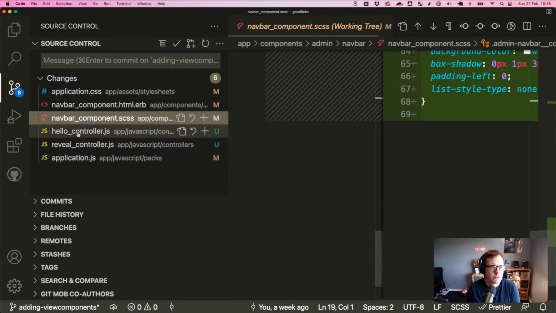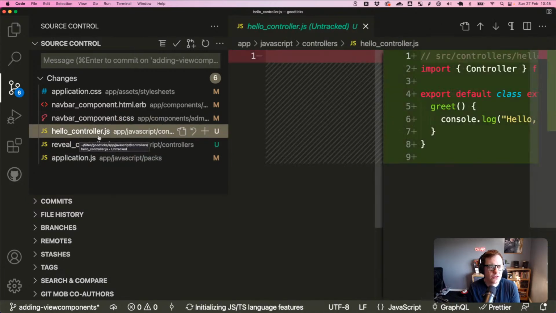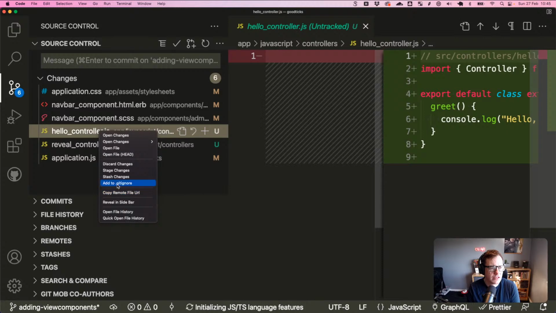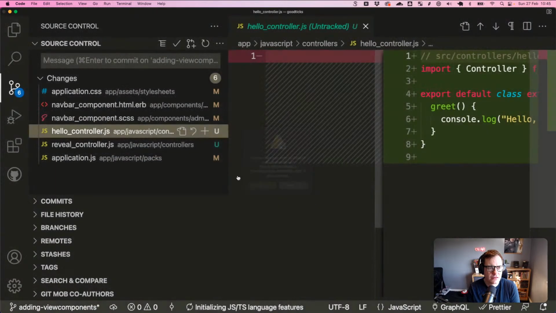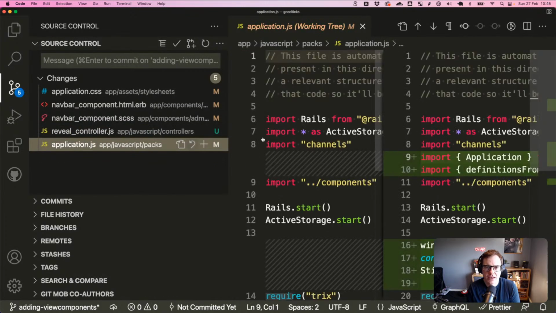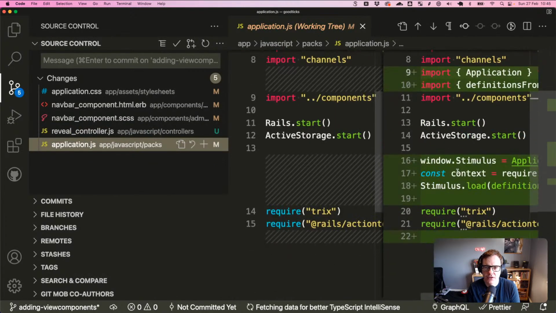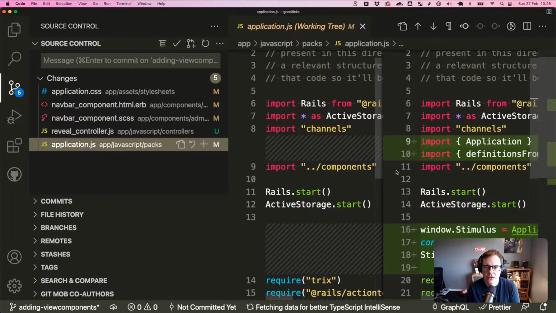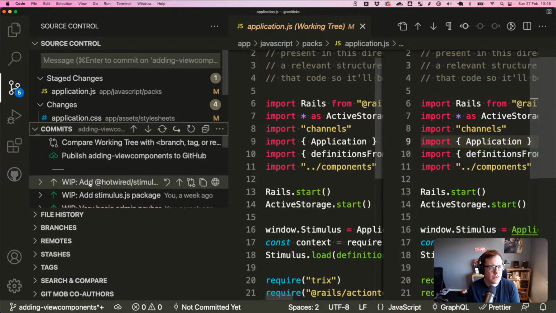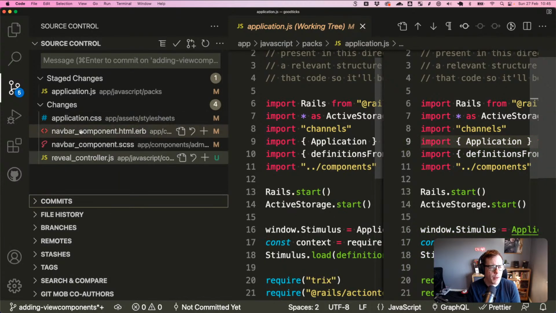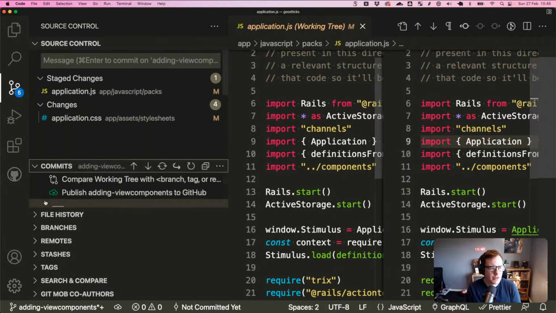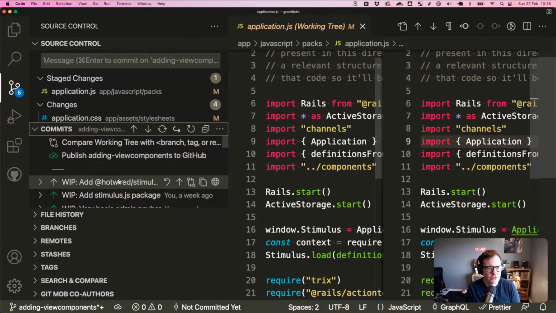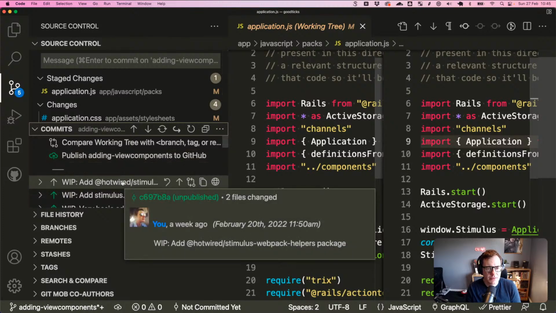so we could just refactor straight away. So we've got our hello controller, that can go actually because we're not using that, so we can discard these changes. Delete that file. We've got application.js, which is setting up. Well, that can go in as a separate commit because we actually want that one. Oh, that's actually... So I'm picking straight up where we left off from last week. So we have a commit here where we installed Stimulus Webpack helpers.